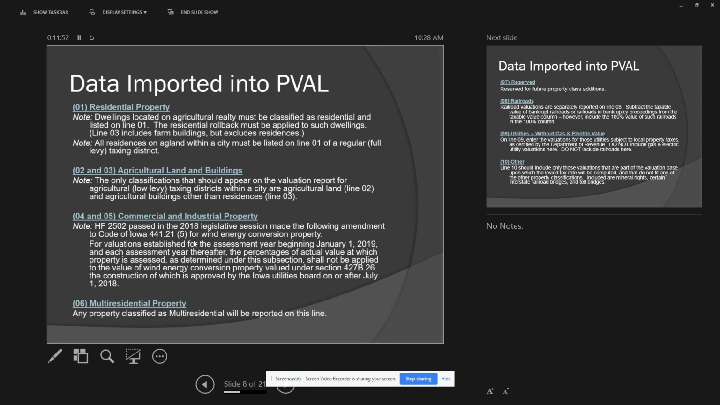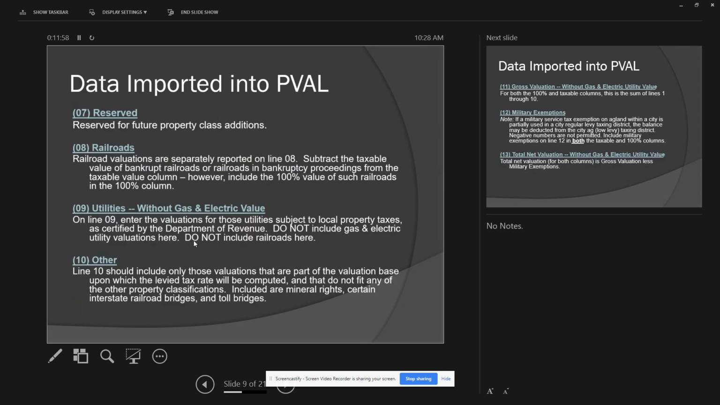Multi-residential property, that's pretty much self-explanatory. Property that's classed as multi-res would be reported on that particular line. Reserved is just reserved for future property class additions. Railroad properties are separately reported on line 8. Subtract the taxable value of bankrupt railroads or railroads in bankruptcy proceedings from the taxable value column. However, you'd include them in the 100% value column.